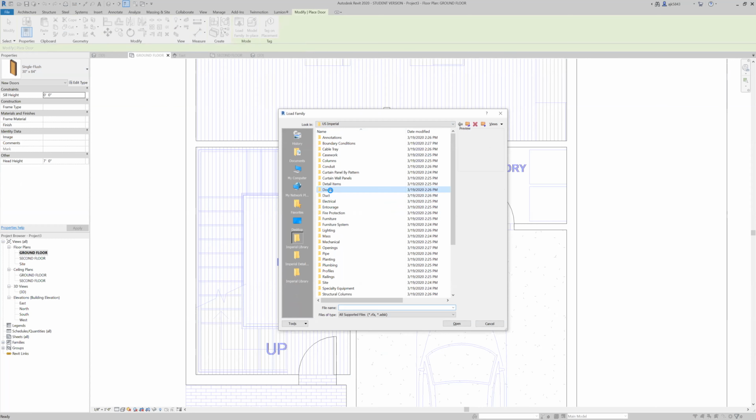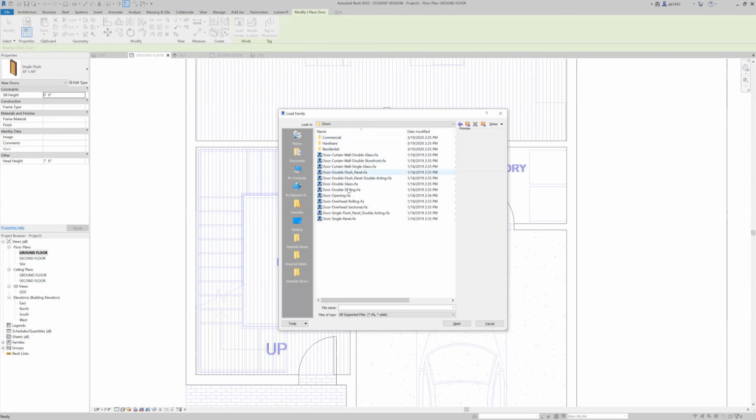We're going to go down to the doors category. You'll see a number of doors here, as well as some different doors for commercial purposes, residential, and some hardware. So I believe that our sliding pocket door is somewhere in the residential here.